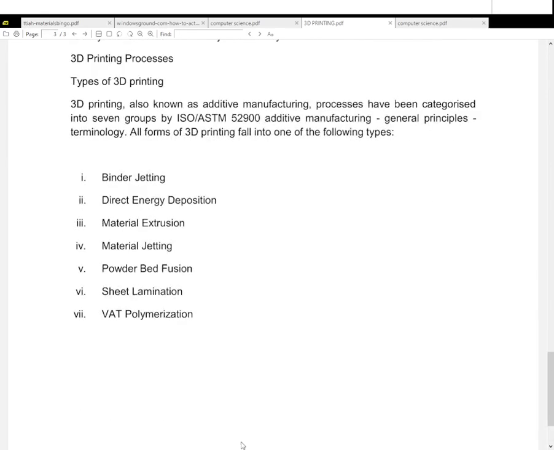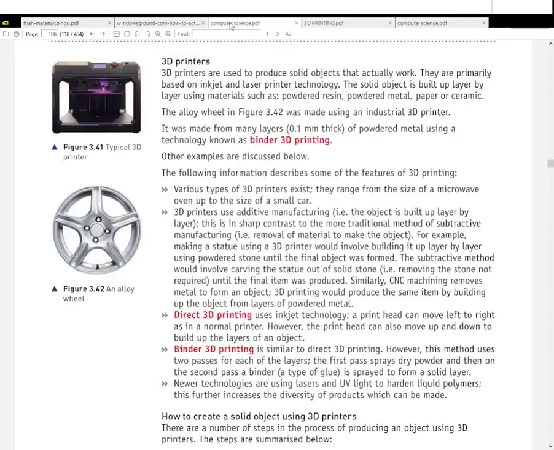So today I want us to look at possible ways in which 3D printing can be used, and how it is being used so far in the industries today.